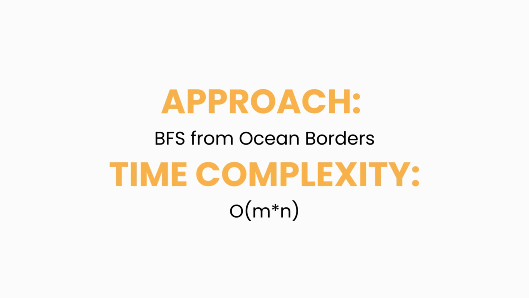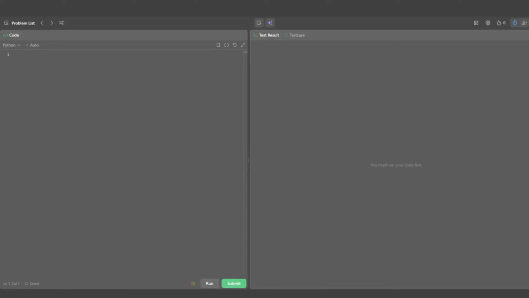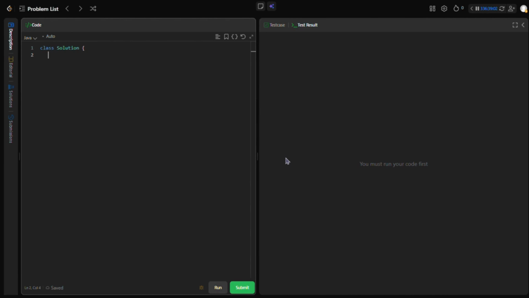Approach, BFS from ocean borders. Time complexity, O(m times n). This defines the 4 directions, down, up, right, left, used to move around the grid. Starts the main method that returns a list of coordinates reaching both oceans. Gets the number of rows m and columns n from the grid. Creates a grid to mark cells reachable from the Pacific. Creates a grid to mark cells reachable from the Atlantic.